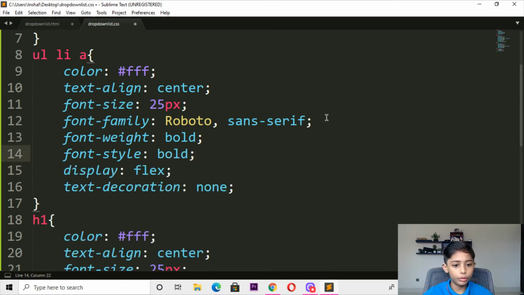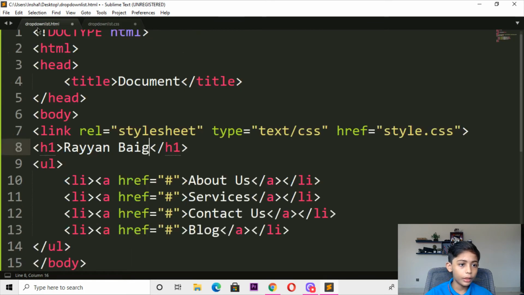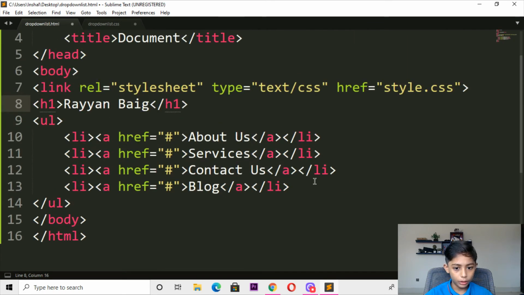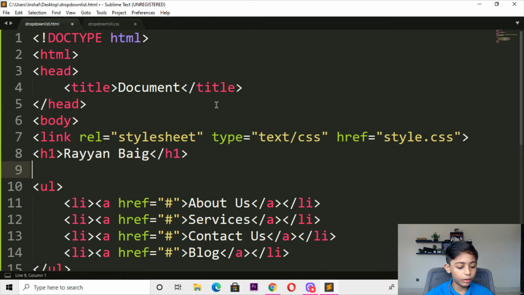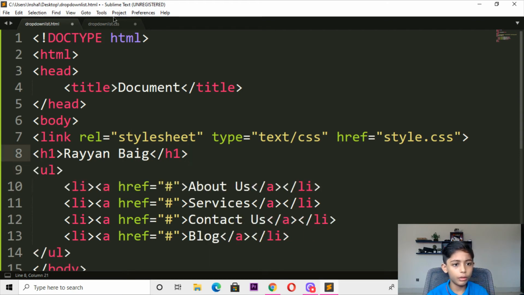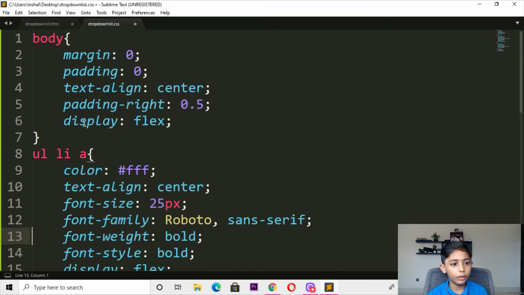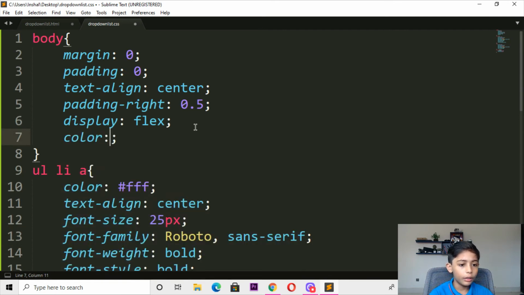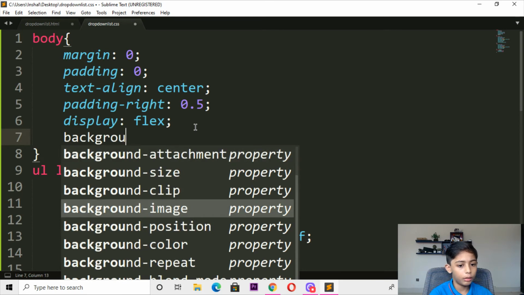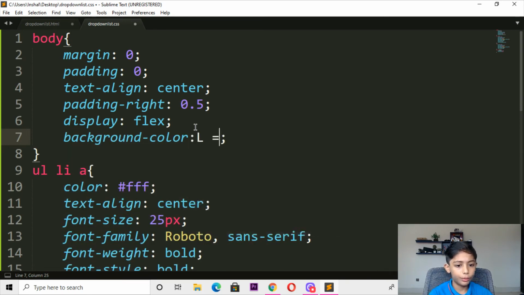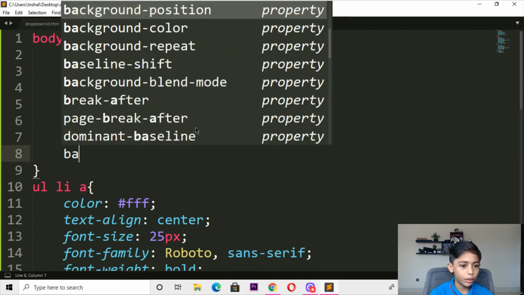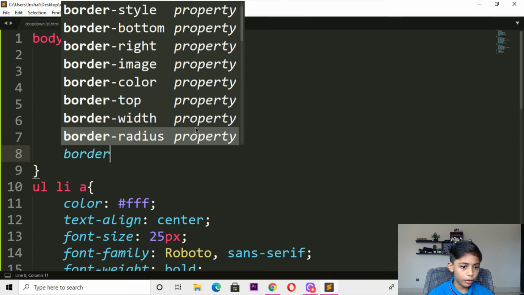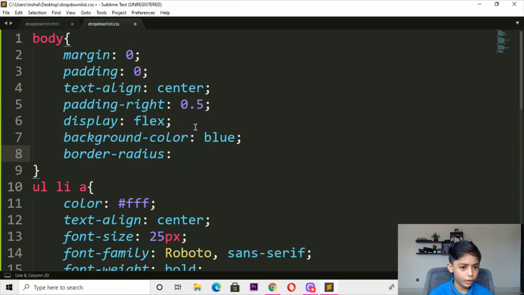That works. So till here we have done our work, and go down here, and here you can write. Okay. So here we can go to body, it has body color. Here you can write the background color should be blue. Here you can write border radius should be 5 pixels. So till here we have done our work.